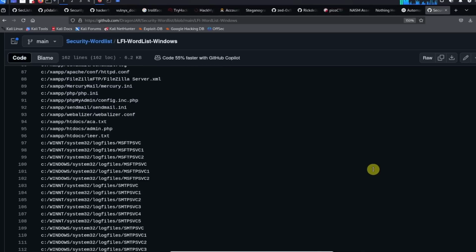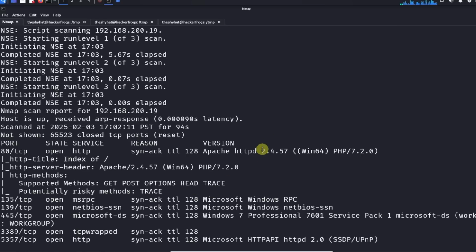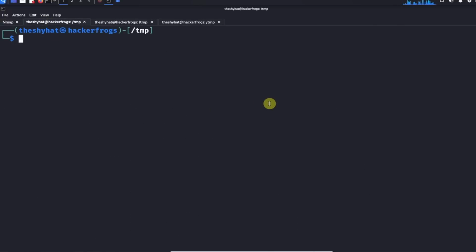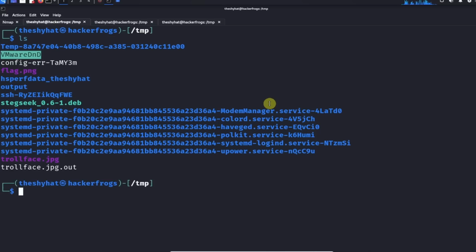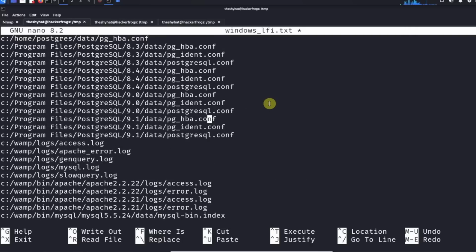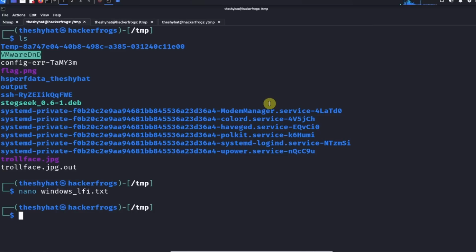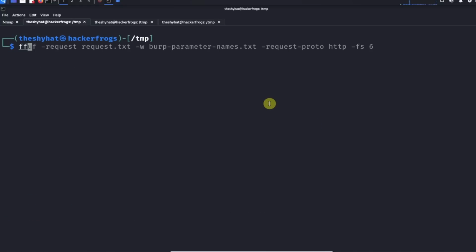So I'm just going to copy this list, and then I'm going to go to my Kali Linux and create the list. I'm going to call this Windows lfi.txt. Okay, I'm going to paste in the contents of the list I got from the GitHub site there. Save it. And then I'm going to use FFuF to try to figure out what endpoints we can access through local file inclusion.